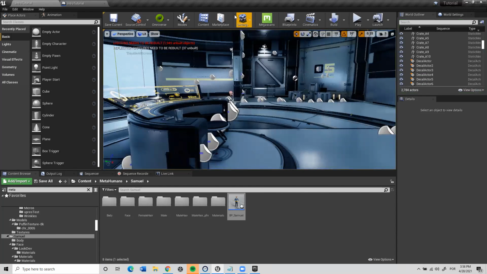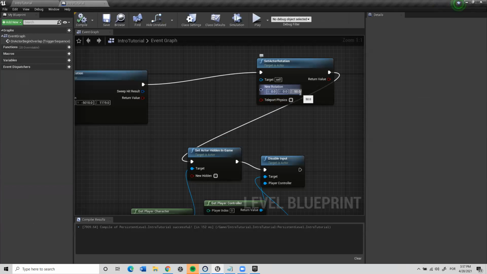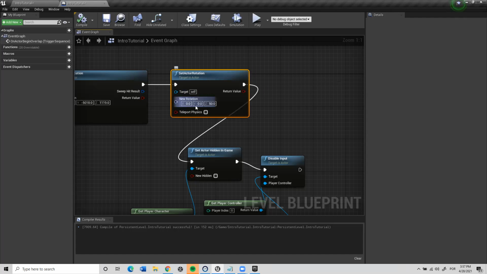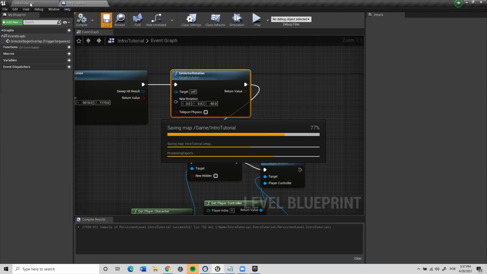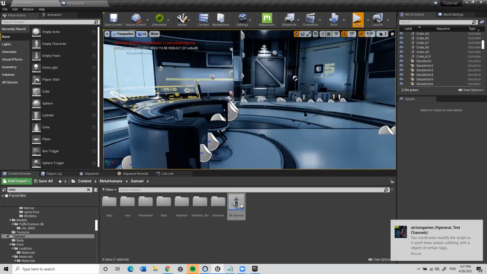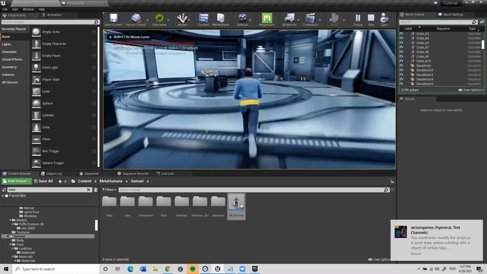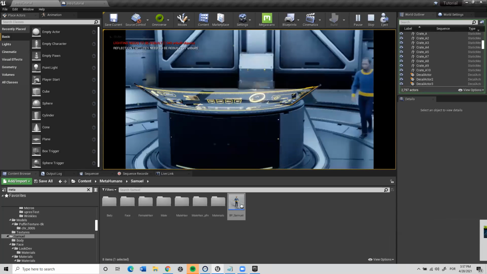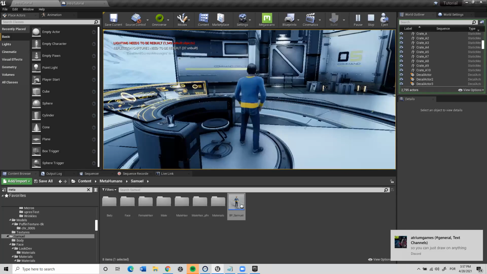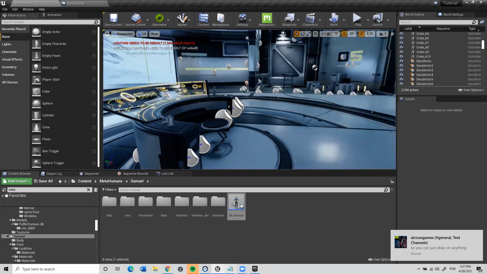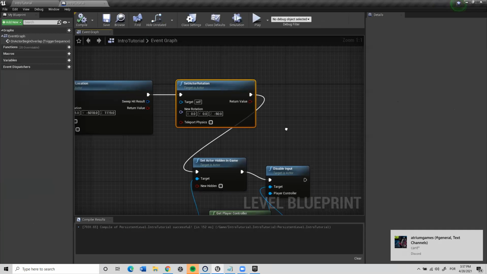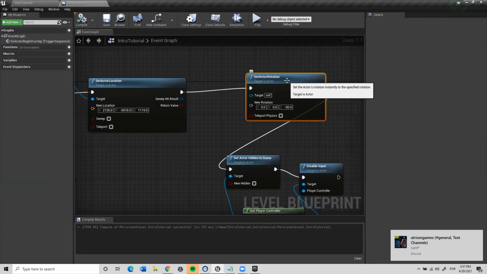Okay, rotation is not good. It should be rotation -50. Let's play again. So I'm trying it. Okay, so bear with me. It's not working. So, oh, of course it's not working. So this is, oh my God.